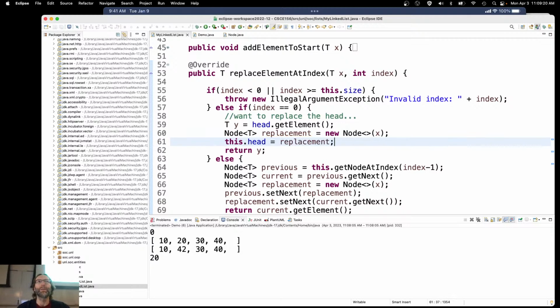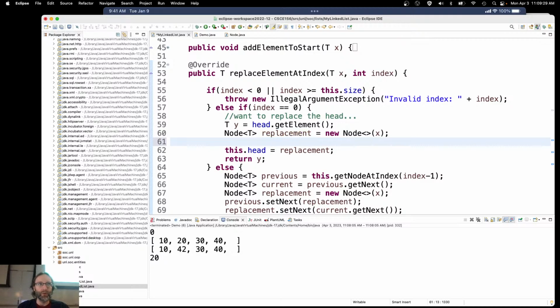Right? Except that, what did I forget to do? This replacement, what is it pointing to as a next? Nothing yet. What does it need to point to? Replacement dot set next to this dot head dot get next.